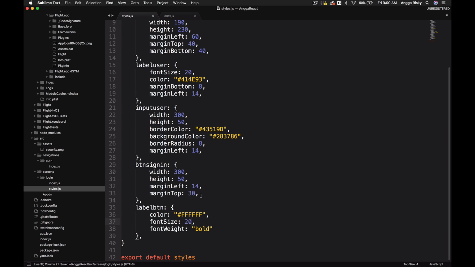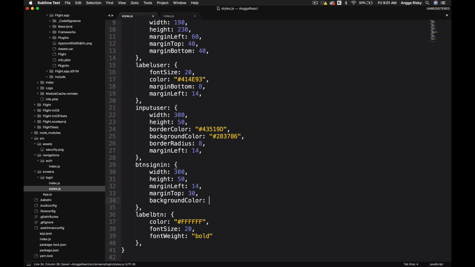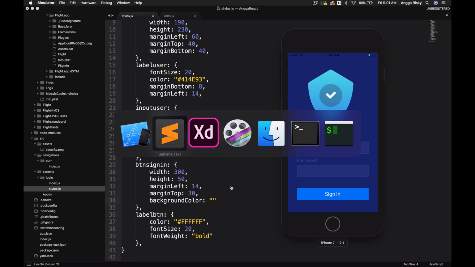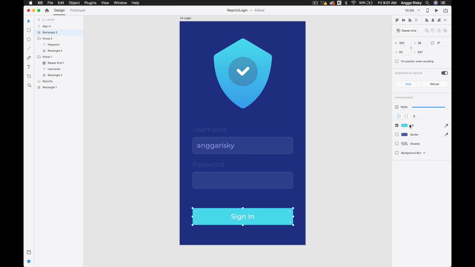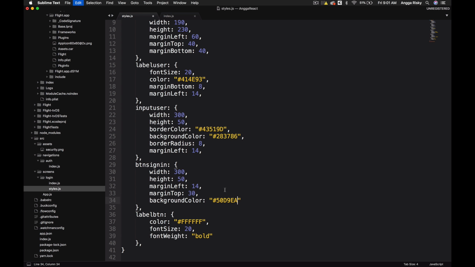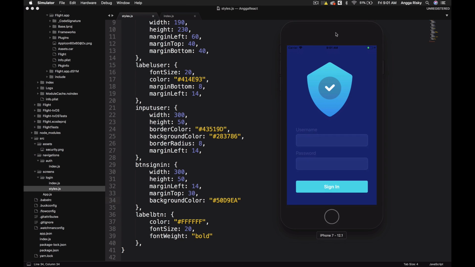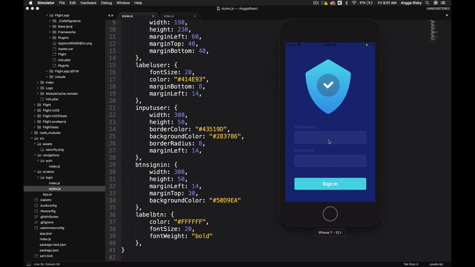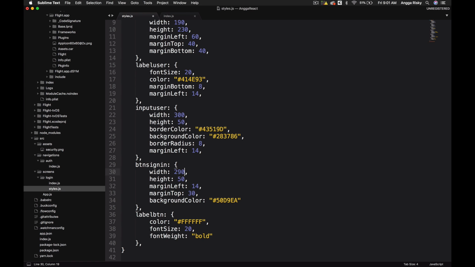decrease to 20, and for the button we give a background color from Adobe XD. So we gotta check from here, and then we paste over here. Okay, amazing, right? So this is for the username, and this is for the password. Okay, but we don't have the validation yet over here. Ooh, cool. And I want to decrease the button width to 290.